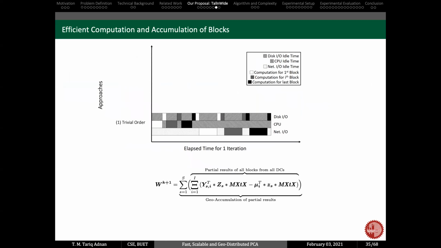This current order is a trivial approach which generates all the blocks of W sequentially. That means the initial block, then an intermediate block, and the final block. After that, it will perform the geo-accumulation of these blocks sequentially again. But in this method, the amount of network idle time and CPU idle time is very high. And of course, this is not a very smart approach.